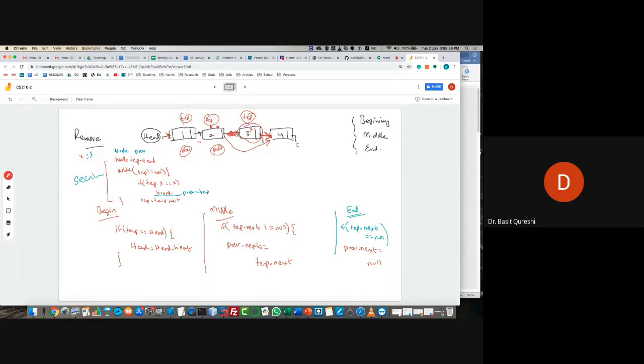So effectively now your list contains 3 nodes: 1, 2, and 4. Okay? Does it make sense now? Is this clear? So if you want to remove something from the list, there's 3 scenarios. Either the node that you're trying to remove is in the beginning. If it is in the beginning, we move the head.